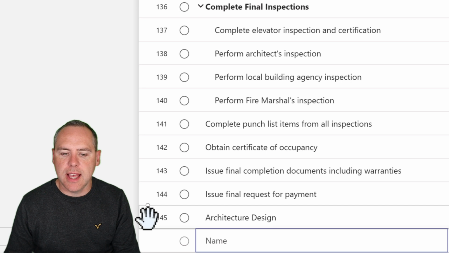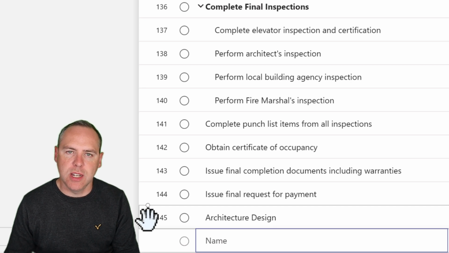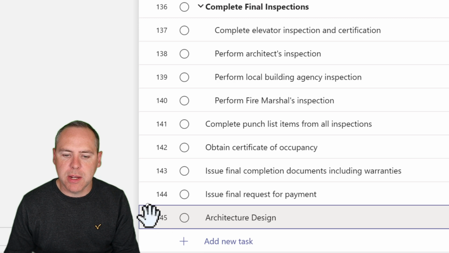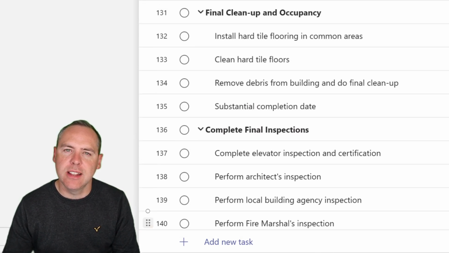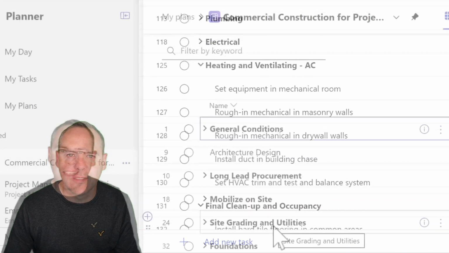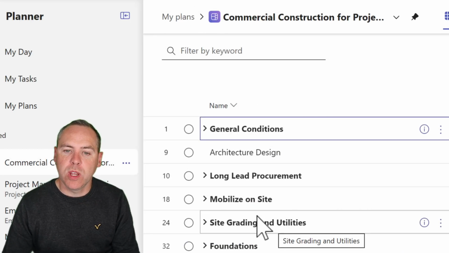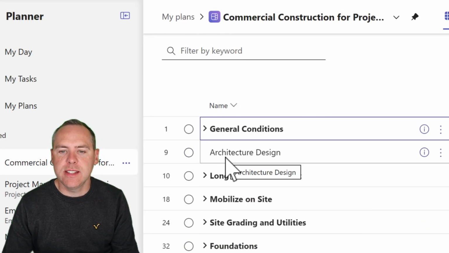You'll now see that task 145 is right at the bottom. That's not going to help us, right? All we need to do then is we can left click and we can drag our task right to the top, so it appears as one of our first tasks in the plan. All you have to do is left click and drag and begin taking it to the top of our plan.